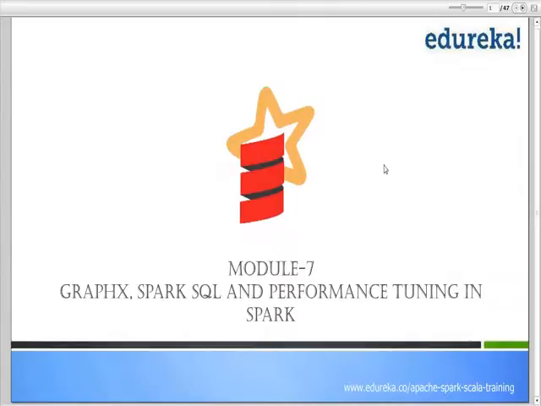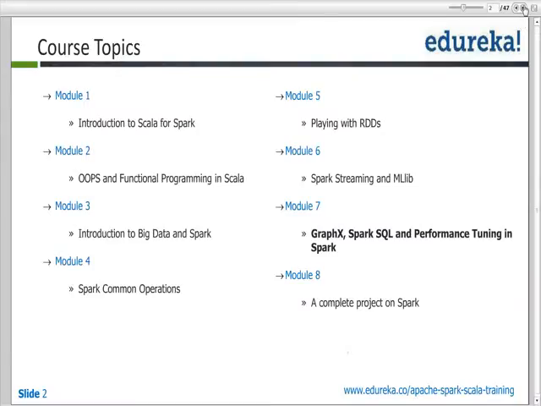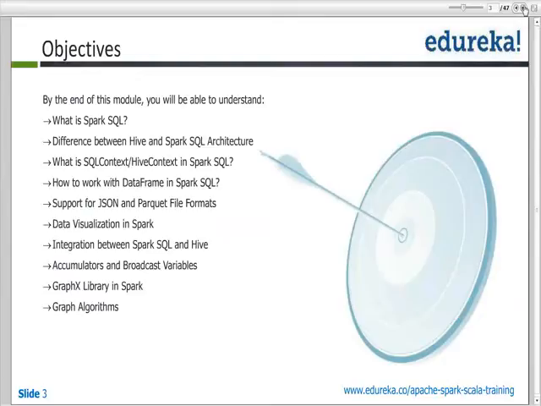So this module 7 is dedicated to graphics, Spark SQL, and performance tuning aspects of Spark. Let's see what the objectives for this session are: what Spark SQL is, the difference between Hive and Spark SQL architecture, SQL context and Hive context, what they are and how to use them, then data frames, JSON and Parquet file formats, visualization, and Spark SQL in Hive, the integration between both of them.